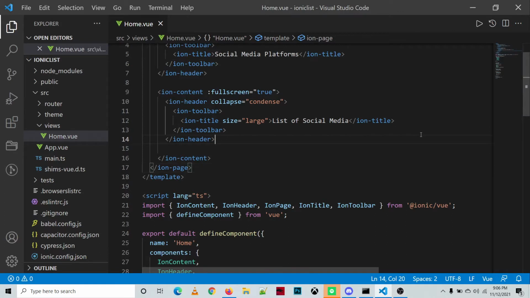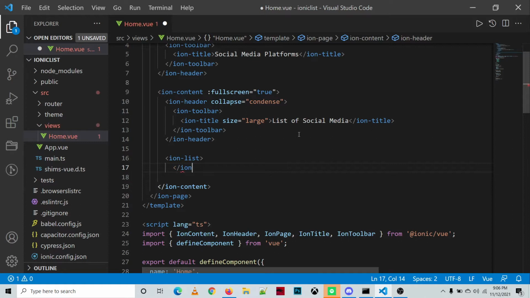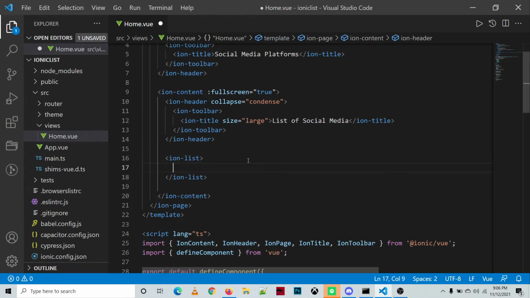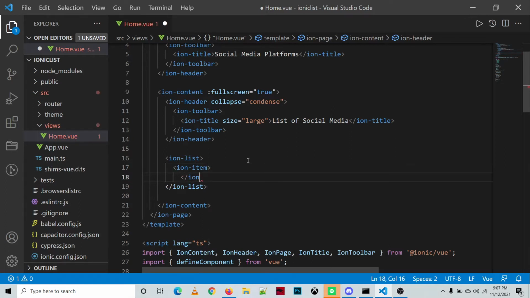So the first component we'll be adding to our application is the ion-list, and then closing ion-list. And then inside of our ion-list component, we'll be adding the item, the ion-item component, and closing ion-item.